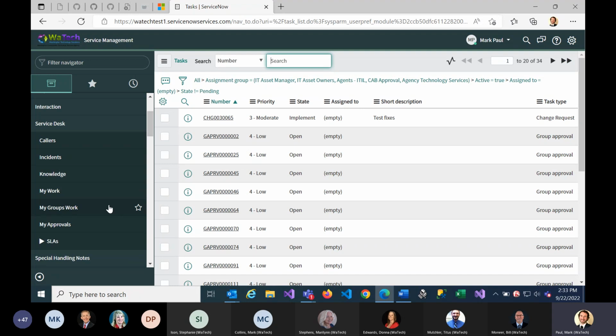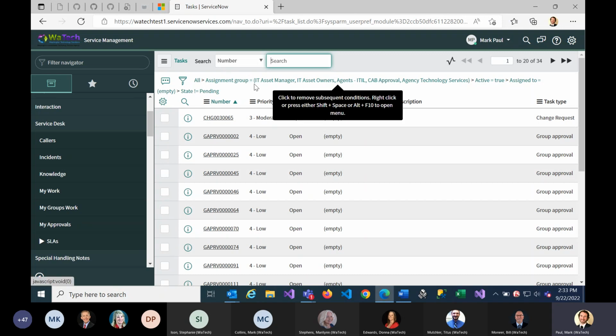So jumping in here, a couple things to be aware of is anytime you see one of these grids, get used to looking up here for where your filters are, because this is going to show you what is basically being displayed. In this case, we're showing all items. So that is basically tasks, items, incidents, changes, anything in the system that's been assigned to one of my groups. And it's automatically going to pull my groups that I belong to.